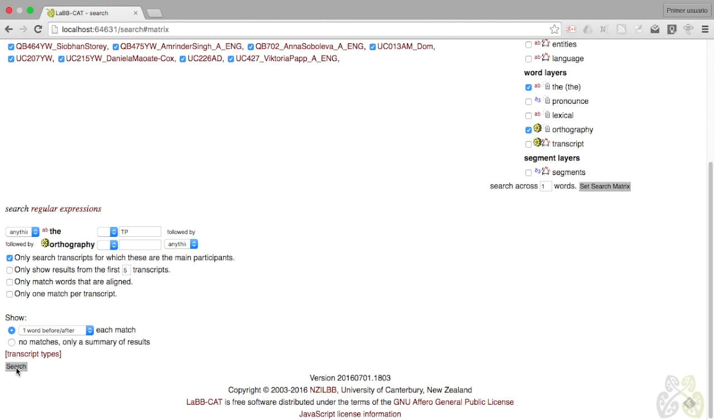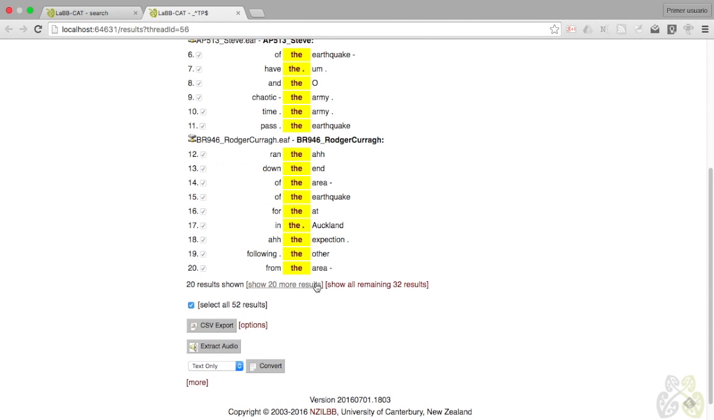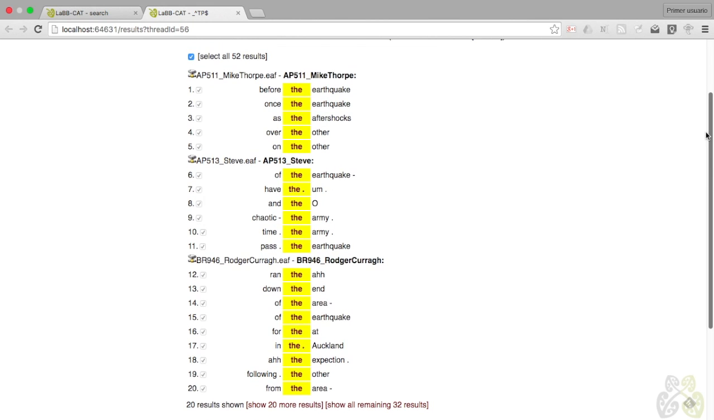Click Search. And this will go through all the transcripts in the database and give us all of the ones that we marked as TP. There they are, 52 of them. So now we've seen that we can get manual annotations into LaBB-CAT by annotating CSV files.